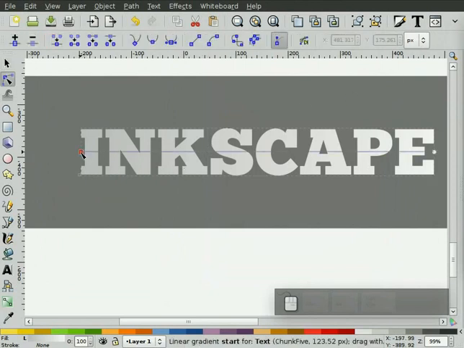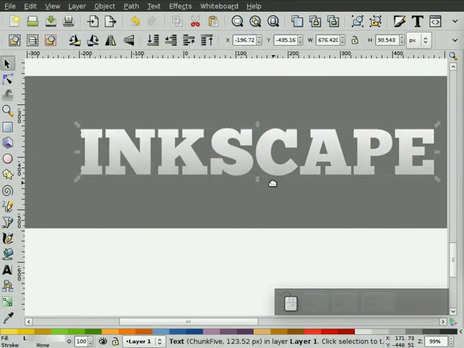Hit F2 for the gradient handles. Do that. So there's a very, very subtle curve shape to this. You see this on a lot of sites. You won't know what is making that text look a little richer than normal. It's usually a very, very subtle gradient that's doing it.